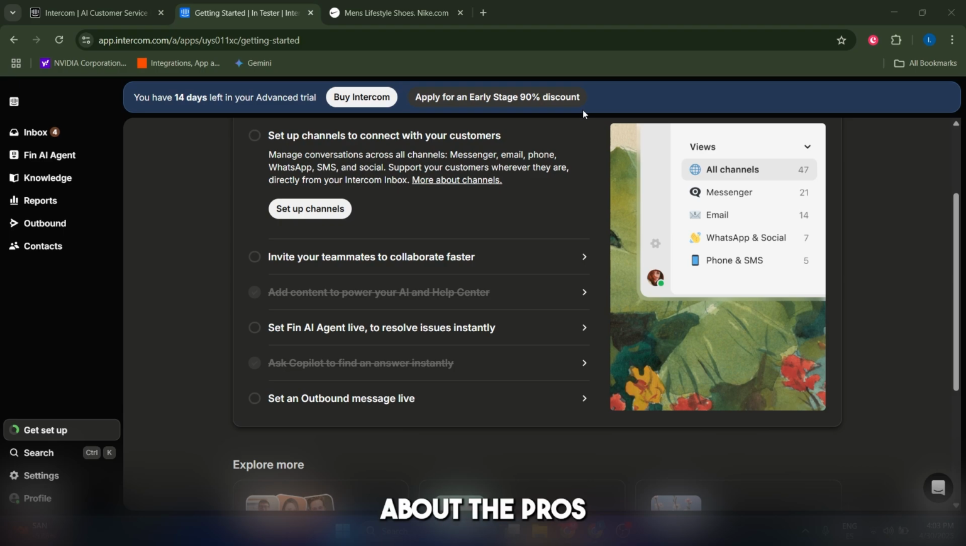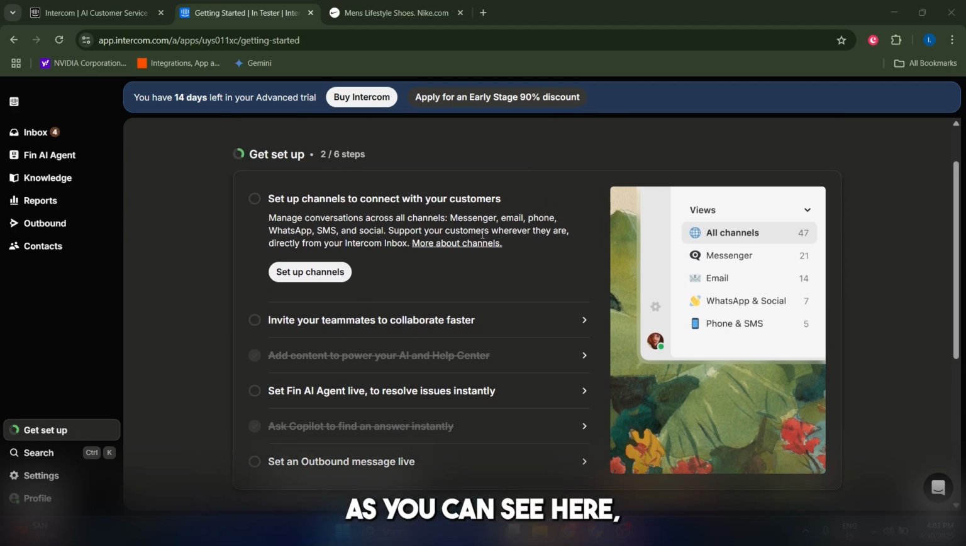So let's talk about the pros and cons of Intercom software. The pros is that it's an all-in-one platform for chat, voice, and messaging. It's super easy to set up with a sleek interface, and it gives you all of the advice on how to set up things, as you can see here. It has powerful automations with AI bots and workflows, and it scales well for growing support and sales teams.